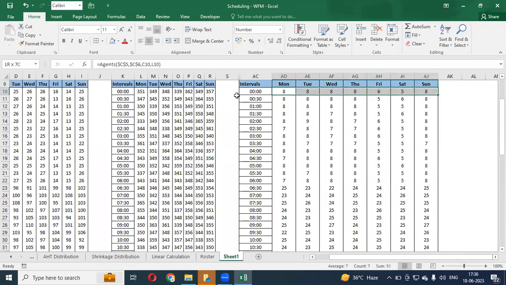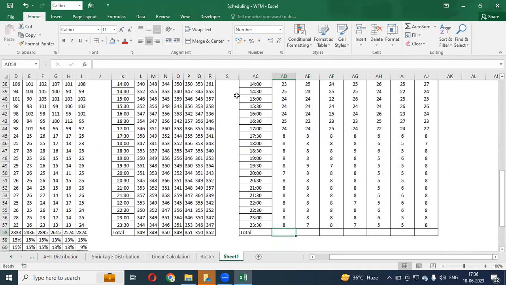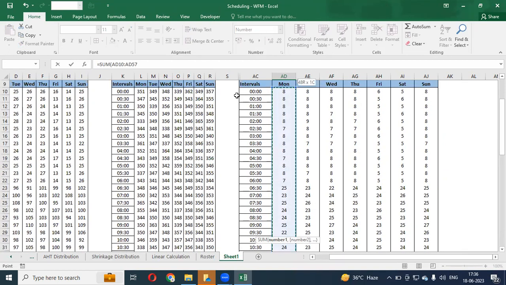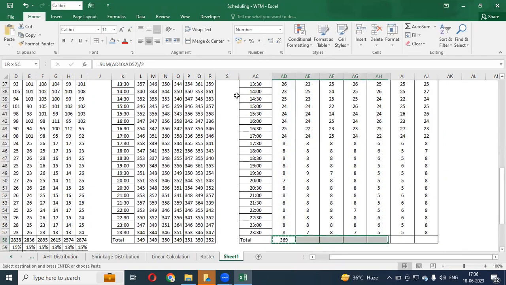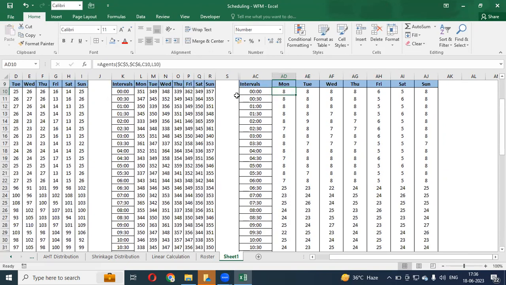So this is my interval level requirement. Now to get the required hours, I will do it. Chandra, the requirement that you have got from Erlang, is it the FTE that you have received, right? Yes. And sometimes people are using the agent formula and sometimes the fractional agent formula. So which is the best approach?